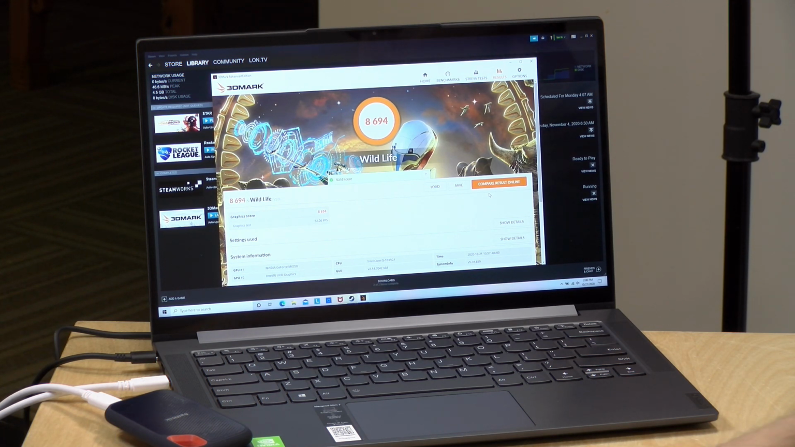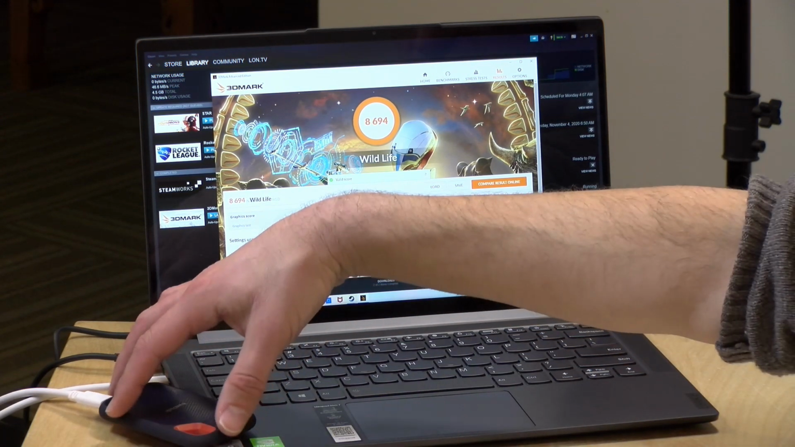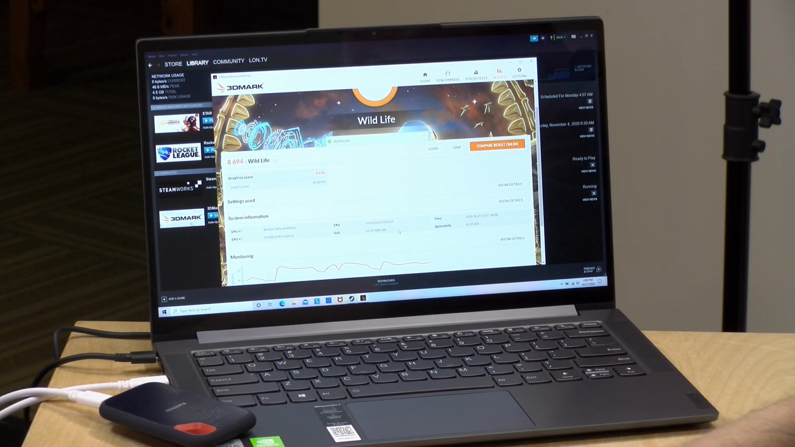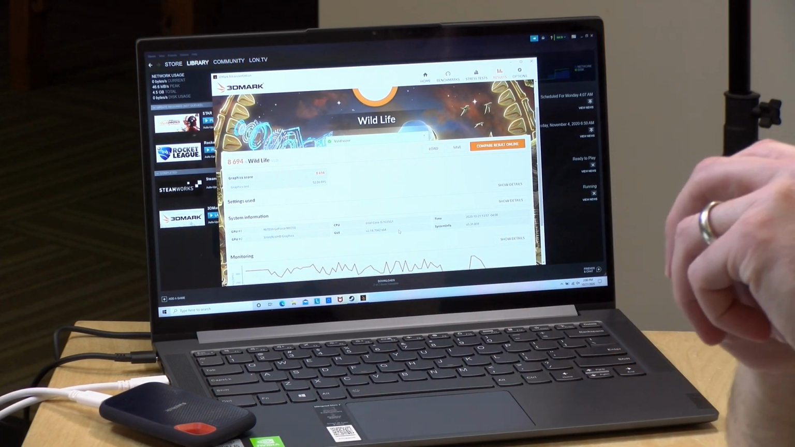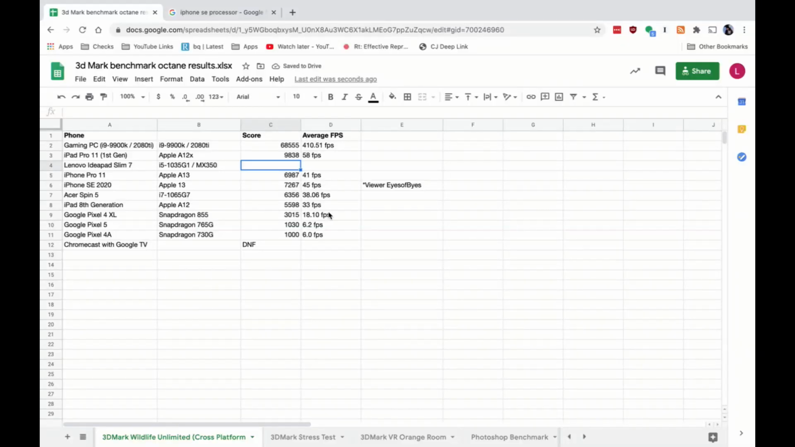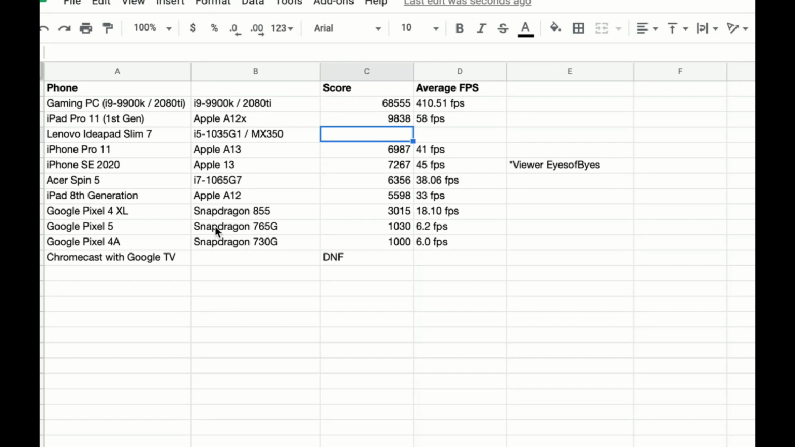So this is the Lenovo IdeaPad Slim 7. This has an Intel i5. Let's see what processor. Okay, this is the 1035G1, and it's paired up with an MX350 GPU. And it did detect that GPU properly, so we were running off the GPU there. And we got a score here. I'll pull up the little sheet so you can see what I'm typing in here. We got a score of 8,694. And the average frame rate was 52.06 FPS.